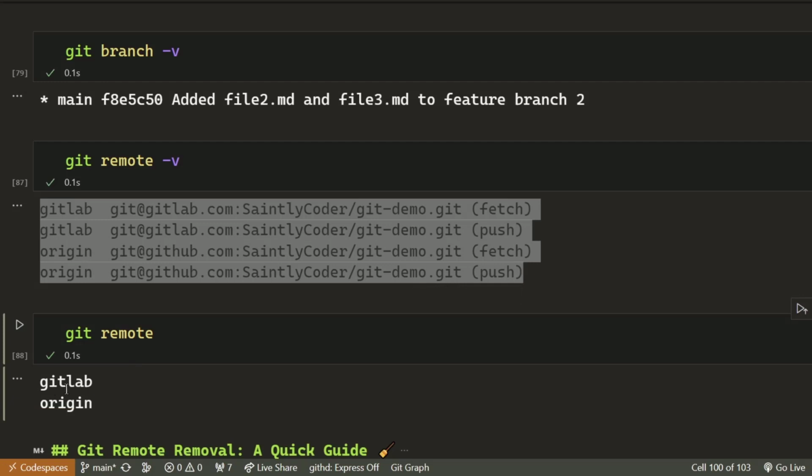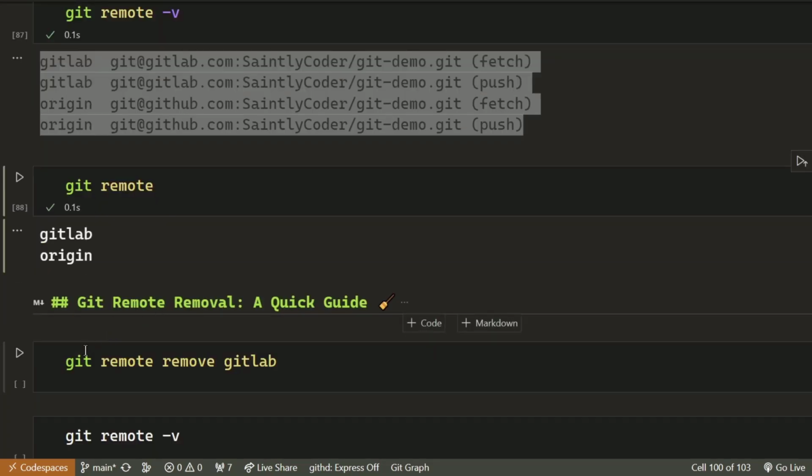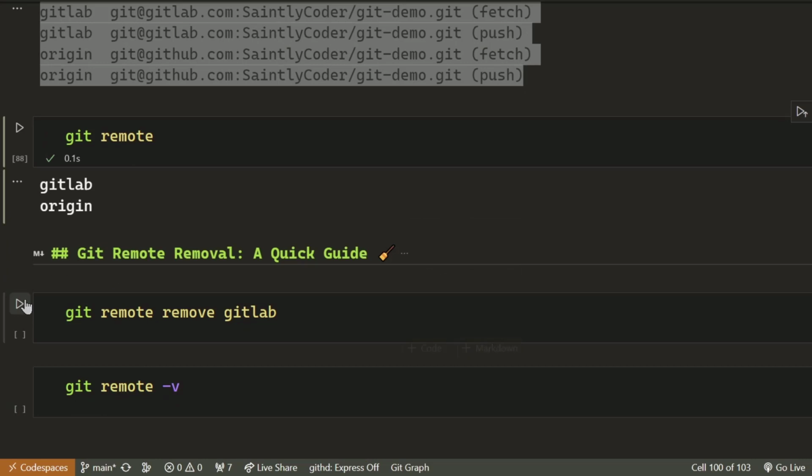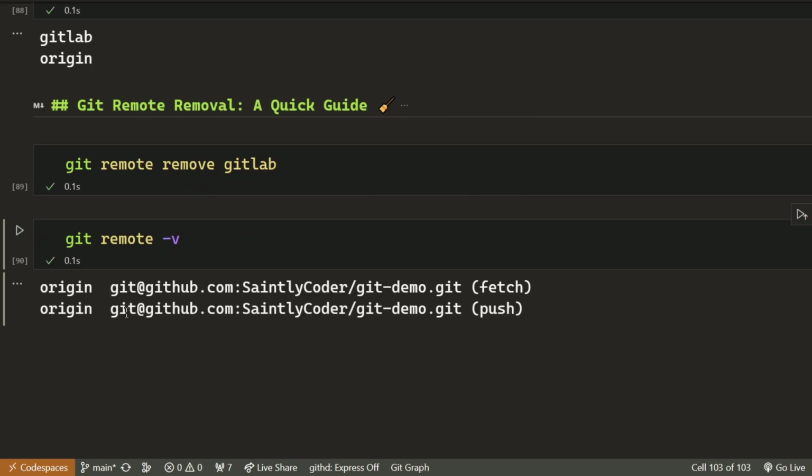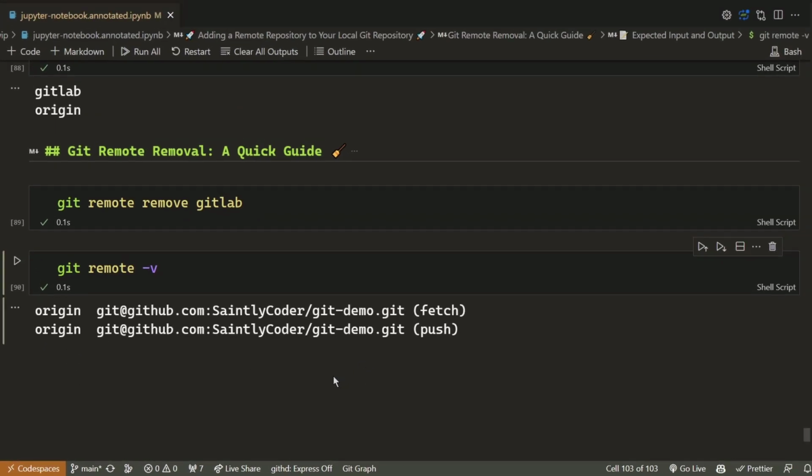And this is enough for what we need to remove a remote. So in this case here, GitLab never existed and we never used it. So I'm just going to come down here and I'm going to do git remote remove gitlab like so. And if we just use the git remote command again, you can see here now that we've actually deleted our GitLab origin.